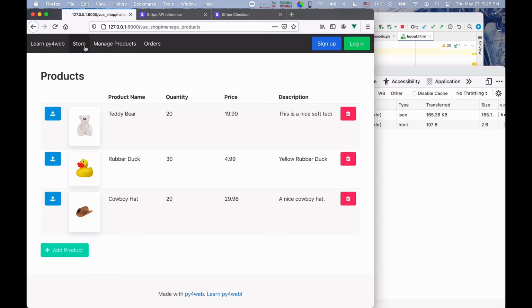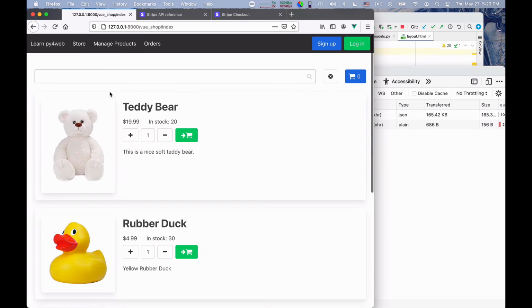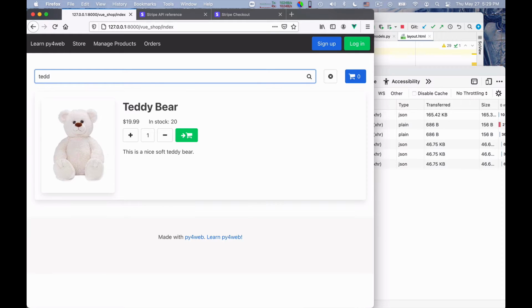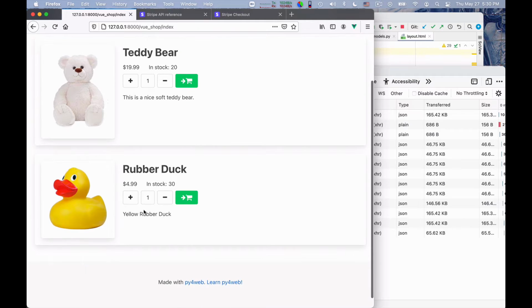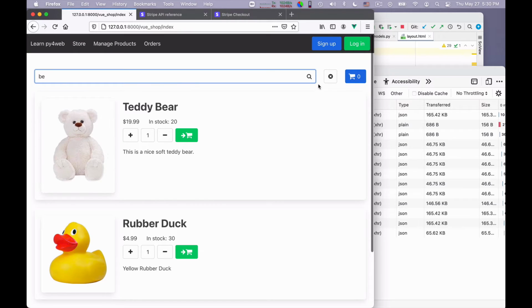Okay, so the main page is store, which is also the index page. It loads some products. It has a search bar, so if we write Ted, we end up only with a teddy bear. And if we say Be, we end up also with a duck because Rubber BE is contained in rubber. Okay, so I search both in the name and in the product description. But aside from these, you can clear the search.